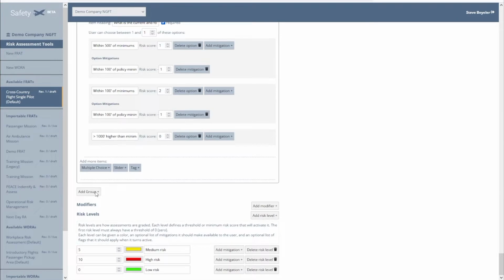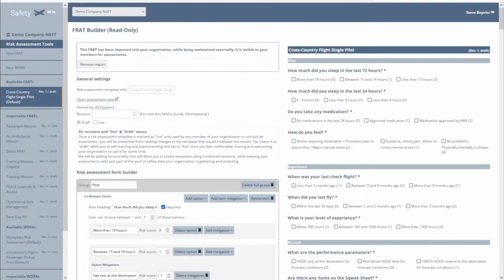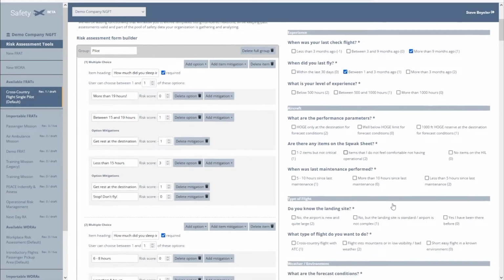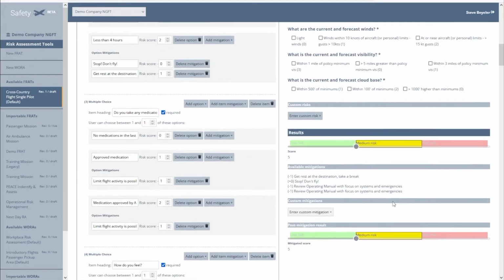Groups, items, multiple choice, tag, slider, mitigations, flags, modifiers, risk levels. The right column is the preview pane and shows a functional preview of your FRAT while you're creating and editing it. The complete FRAT logic can be checked easily on one single page.